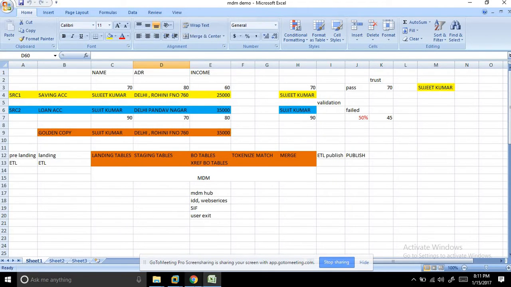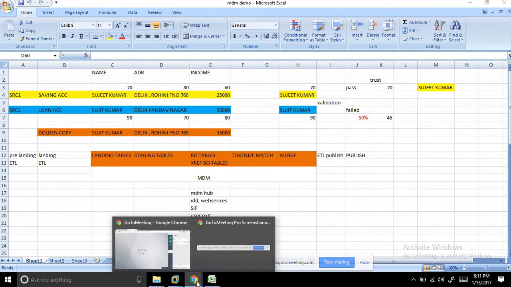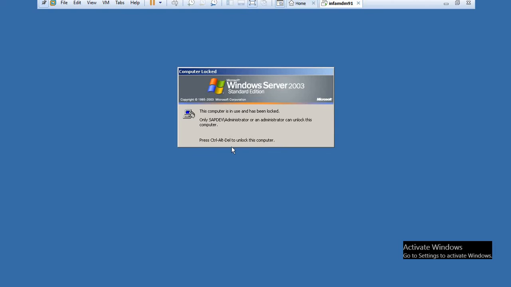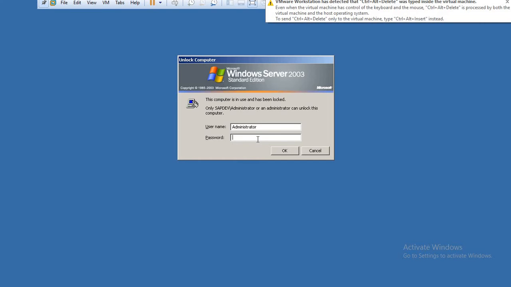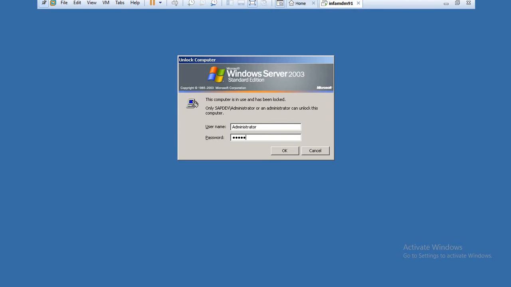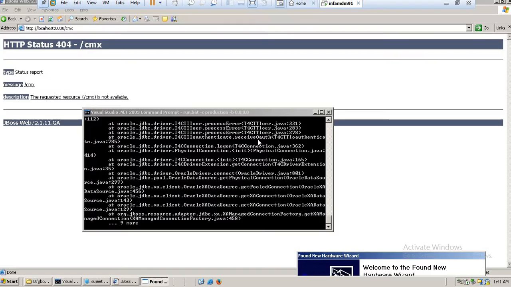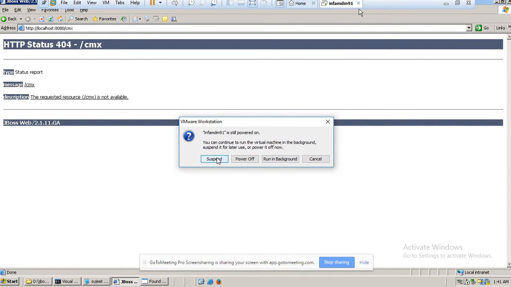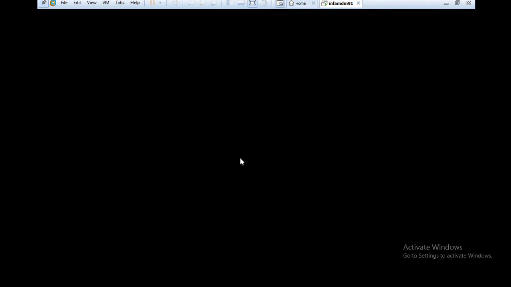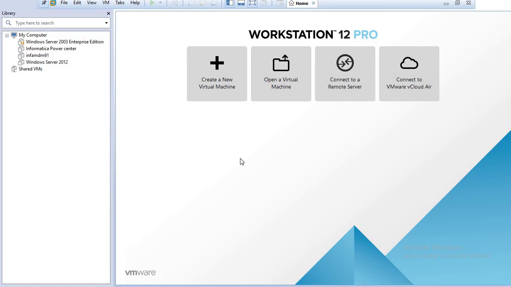We will try to learn it, because I am trying to open my MDM server, but that is creating some issue. You can see that. I am trying to open it, but it is creating some problems. So now I am going to install a separate VM for this Informatica MDM, so that you can also understand how to install a VM in a virtual machine, because all of you will go through this.